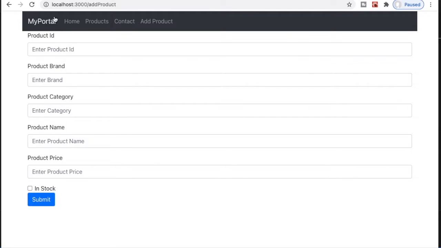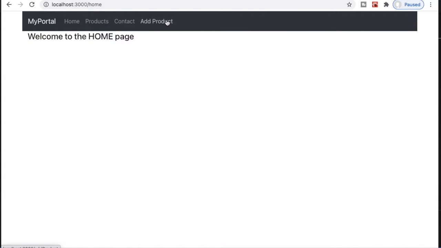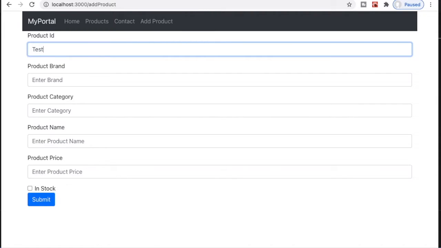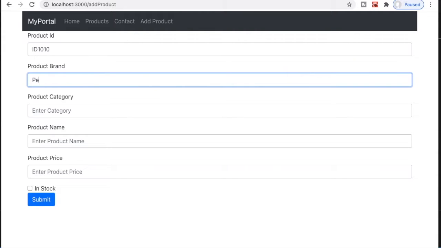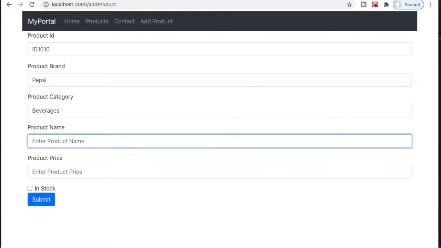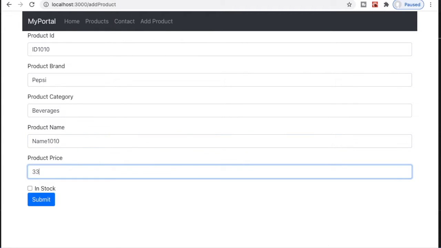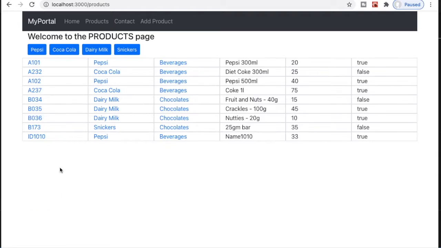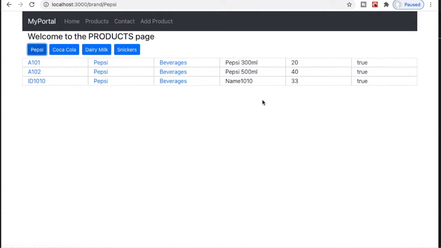So let's test it out. Let's test the application. So let's go to add product. Let's say product ID is ID 1010, brand Pepsi, category beverages, product name, let's say name 1010, price 33, and let's say the product is in stock. So now you can see we have programmatically used navigation to come to slash products, and it is displaying us all the details of the products. And if I click on Pepsi, now we get all the products with it.